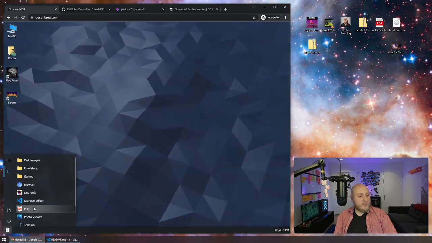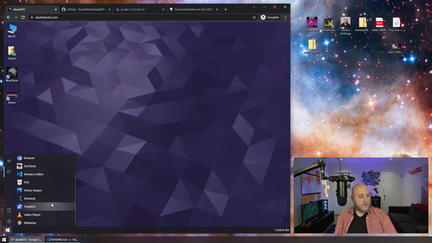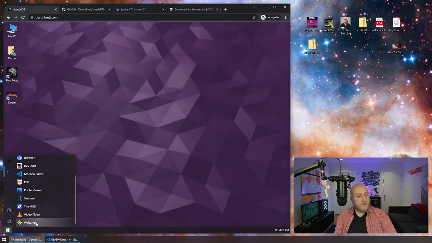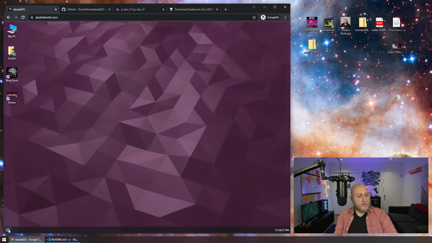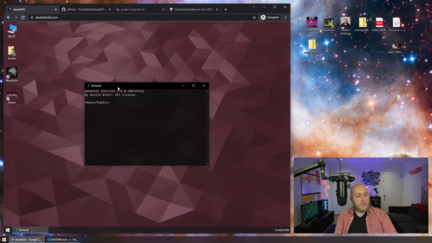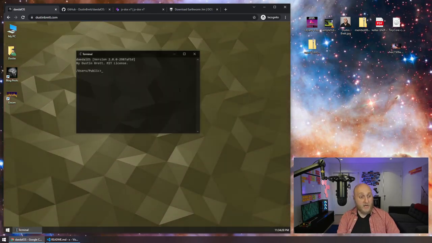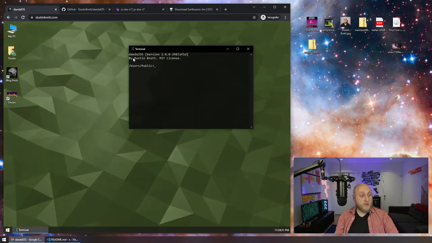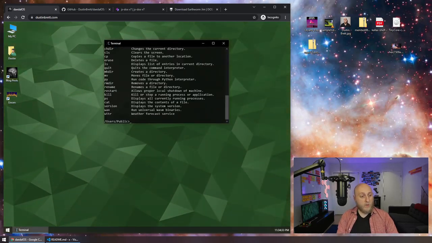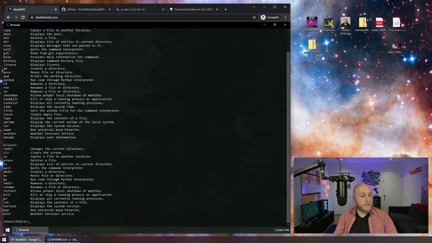Let's keep looking. We've gone through the PDF viewer, Monaco, and Photos. Terminal's another one I'm quite proud of, and it's pretty much the only one left, too. You can get to Terminal from the Start menu, and it looks a lot like the DOS command prompt. Another way to get to it is through Shift F10, a little shortcut key I have. Now, if you type help, you'll see that I've actually got quite a few commands here.